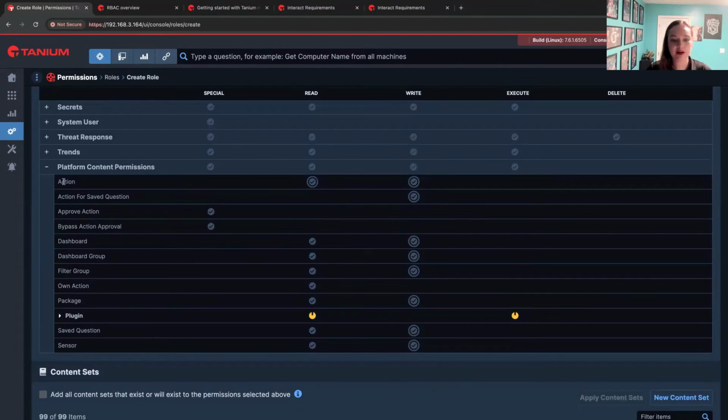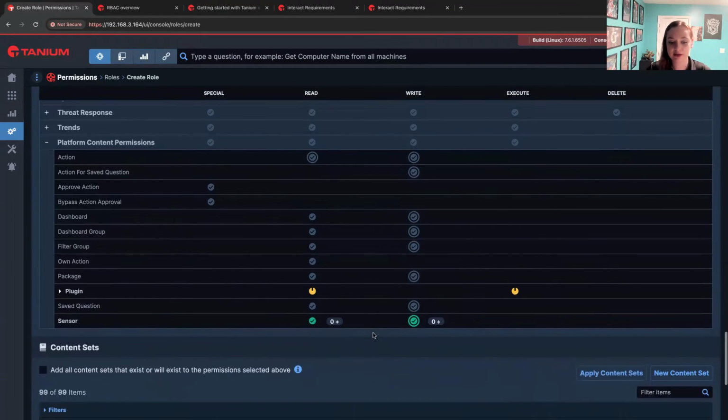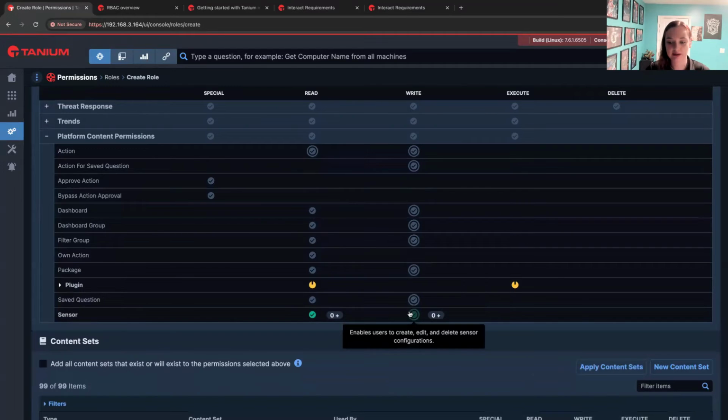So down here at the bottom, we have our platform content permissions. These permissions correspond with the different content items that we can create. So all of the permissions down here rely on those content sets we were talking about. For instance, if I grant the ability to read sensors or create sensors by granting write access, I then get this little circle with a number around it. This circle indicates the content sets that are assigned to this particular permission.